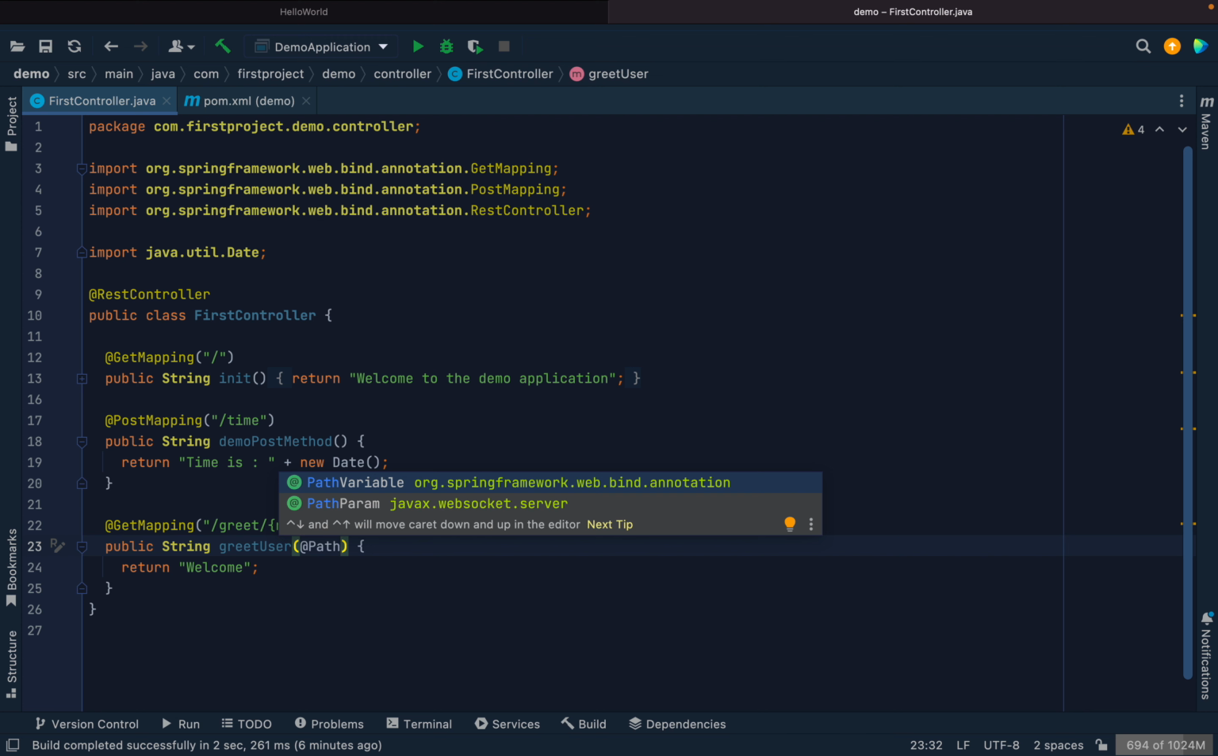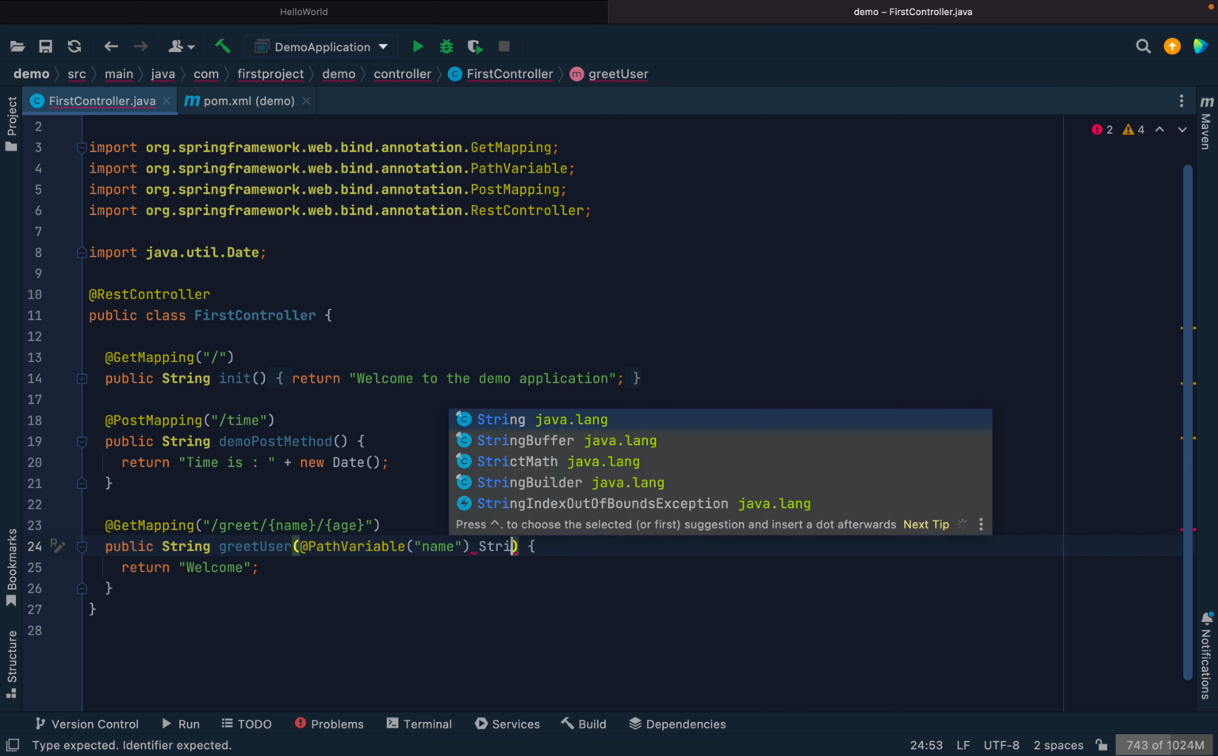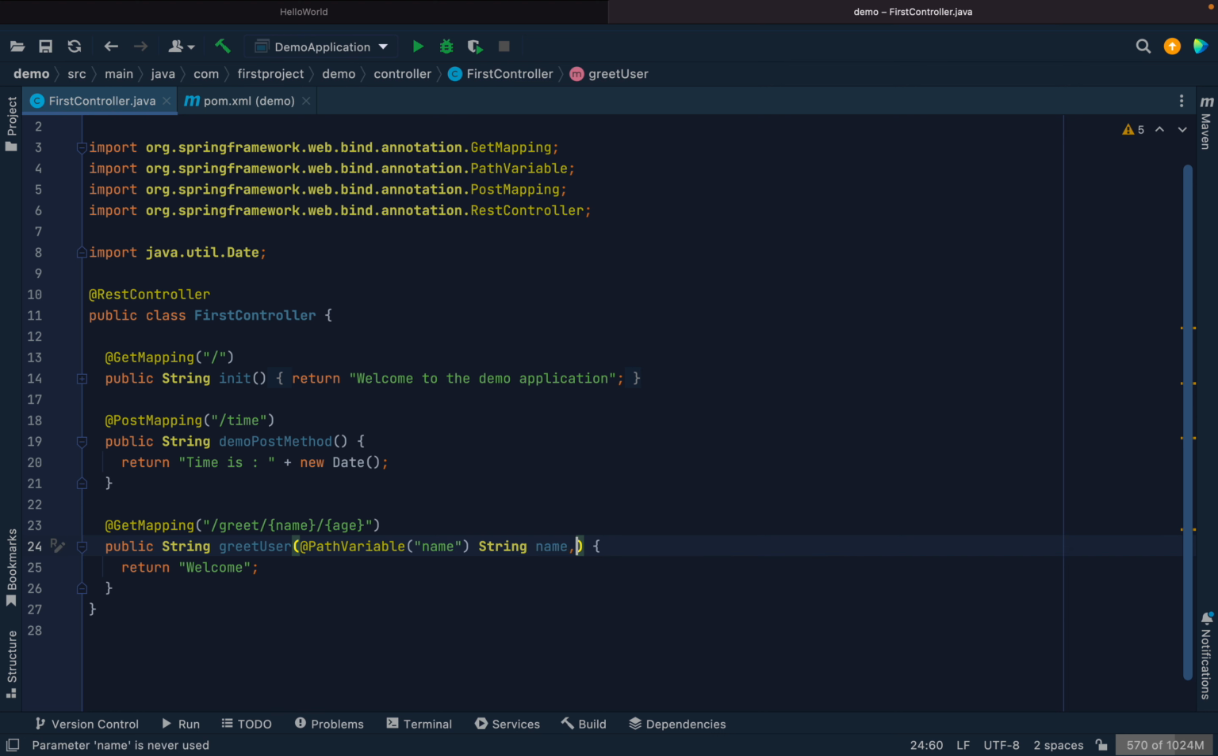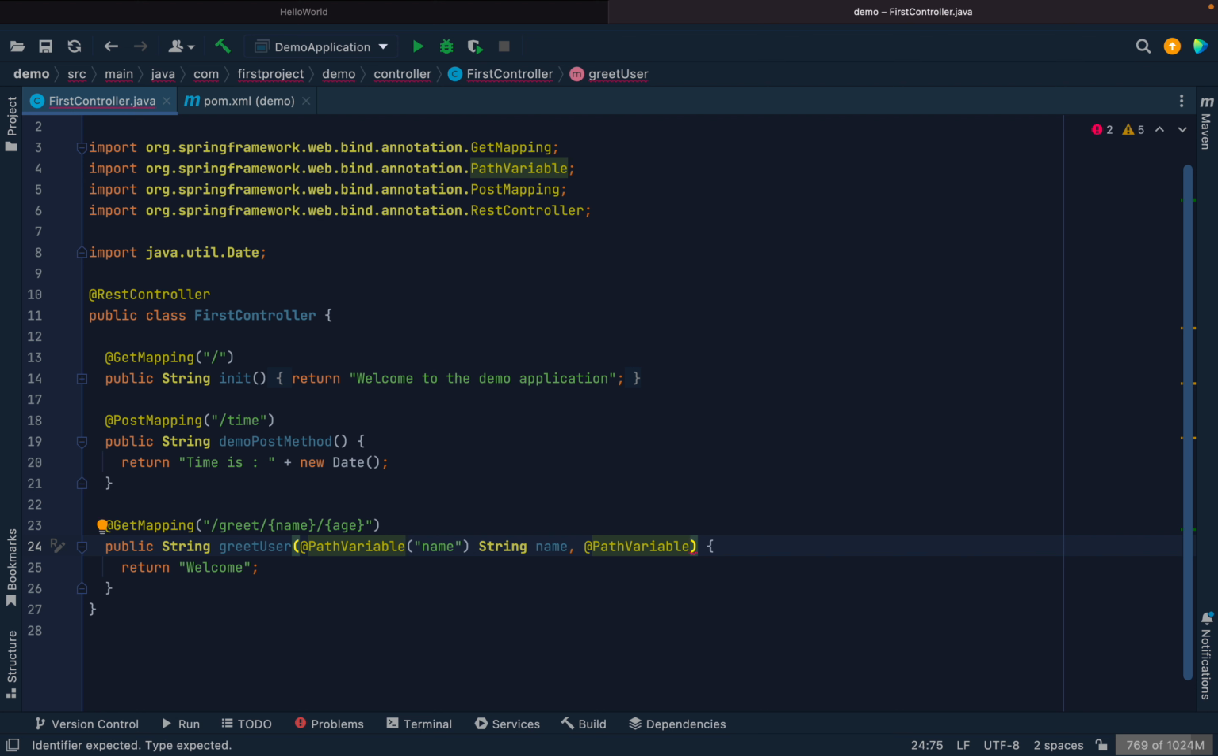Since this is a path variable in the request, I'm going to use the annotation PathVariable over here and map the name field coming in the variable name. And similarly, there's another path variable called age, which I'm going to map to an integer called age. So let's say we say welcome.